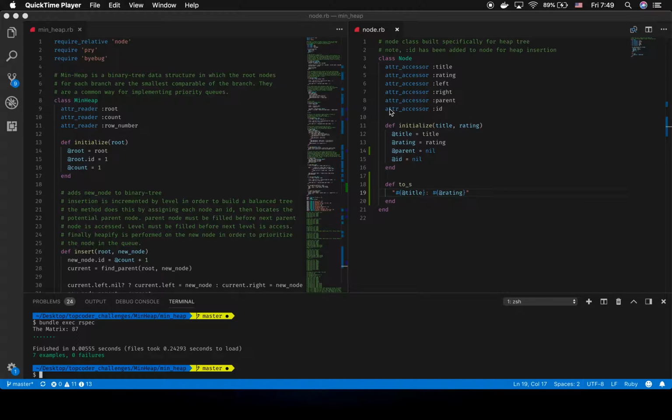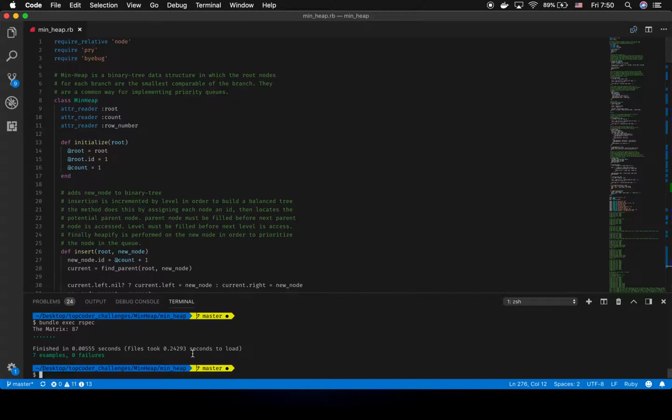I've added an ID to the node. This is to allow it to keep place in the tree as we're building it. And then I've also added a toString method to the node, and that's to print out the values in the node as requested per the challenge.